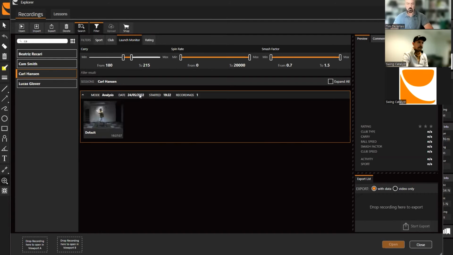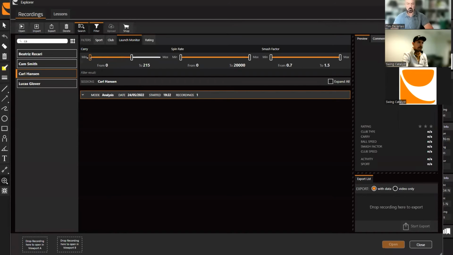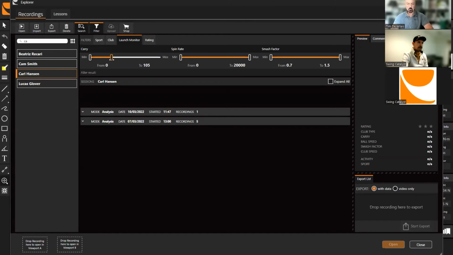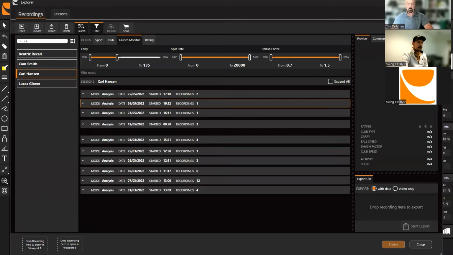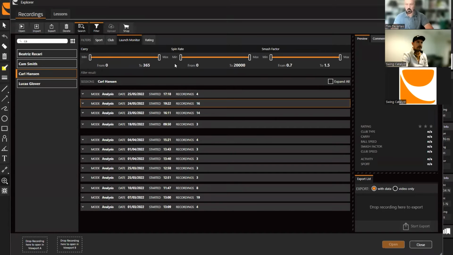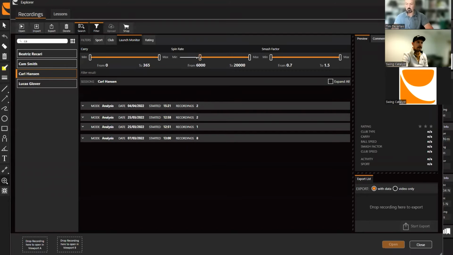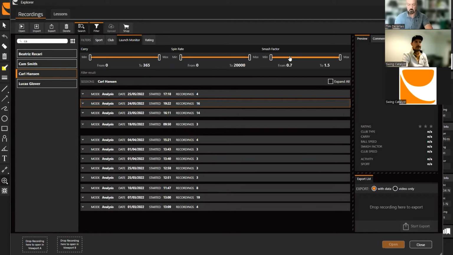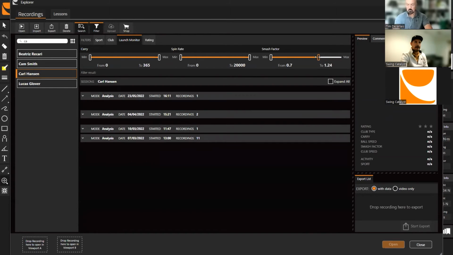Obviously, there's just the one swing with the driver in there that gives me that. If I move it down to 0 to 70, I didn't hit any mud shots. There you go. So this just makes it easier for you to search for swings in every player's archive. And you can do the same with spin rates, and you can see that the sessions and the number of swings in each session will change as I move this bar. And also, if I have both club and ball data, I can play around with the smash factor.